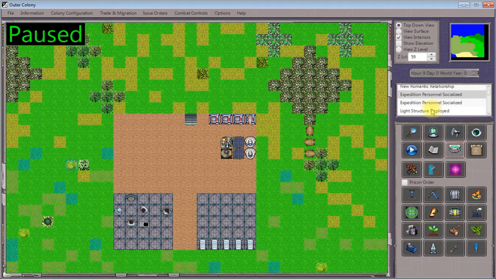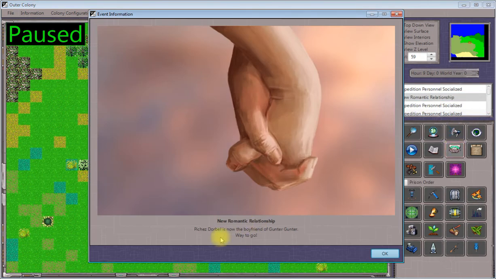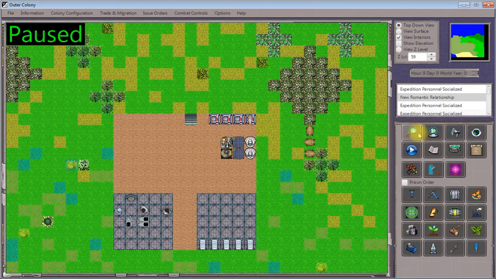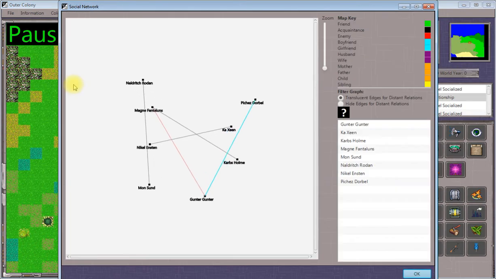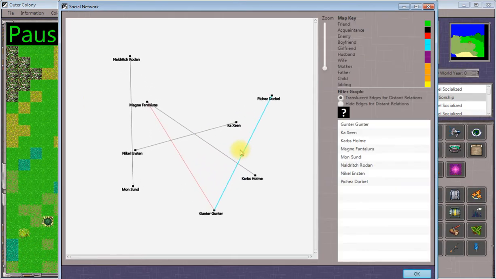And your expedition personnel will be socializing all the time and building up relationships with each other that govern how they behave. You can see here that there is a romantic relationship where these two have now gotten together and are romantic partners. If you want to see the lay of your land as an expedition as a whole, you can click on the information option at the menu bar at the top of the screen, and this will show you all sorts of data about your colony, and as your colony progresses, it'll become very important to look at this stuff. But if you click on the colony social network visualization, it'll bring up a map of how your colonists are all related to each other right now.